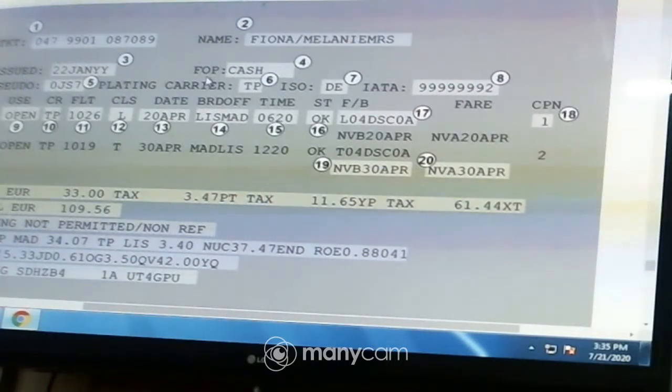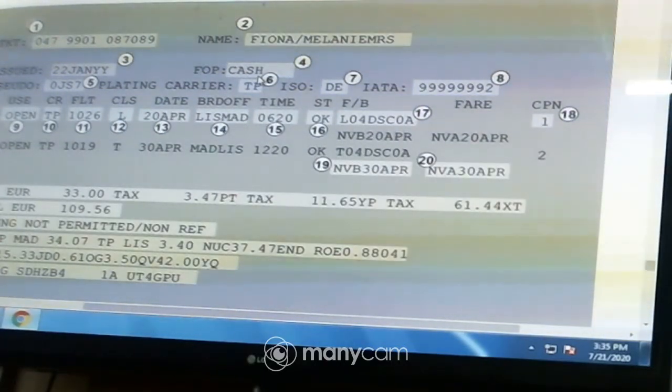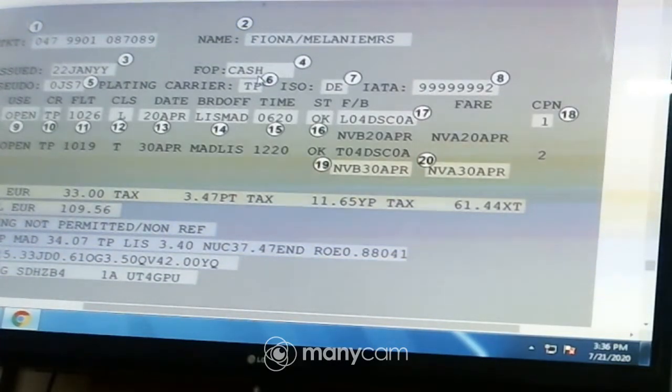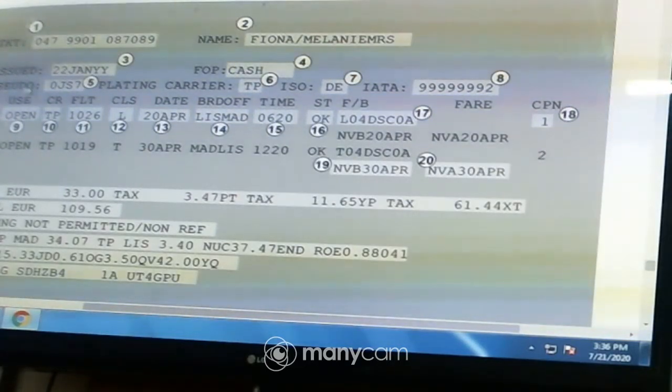Then we have number 4, form of payment. Here it is cash. Form of payment can be check, cash, or invoice, depending, but it can also be a credit card, because nowadays most transactions are done using credit cards, as most governments are discouraging cash money. So you find that they are cashless nowadays. Then we have CIDO.